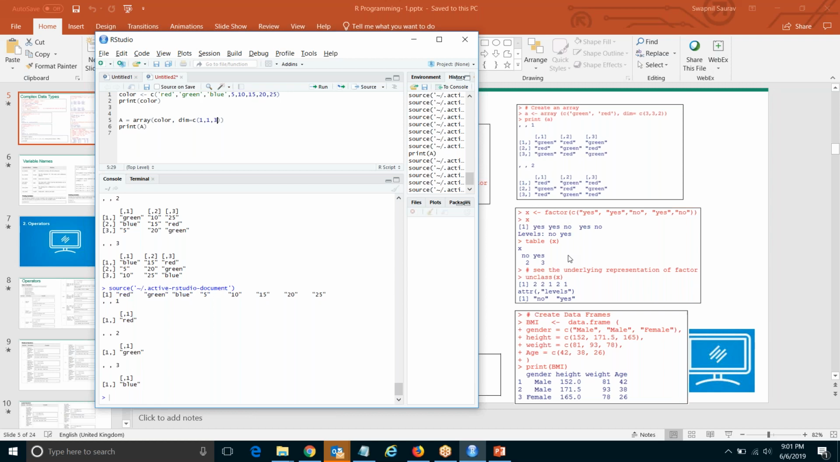The last one, not the third one, the last one is called data frames. It is defined as data dot frame. So list, array, matrix, factor, vector, and a data frame is data dot frame. This is how you define it. It is like your database. It will have rows and columns. Here we are defining headers like gender, height, weight, and age.